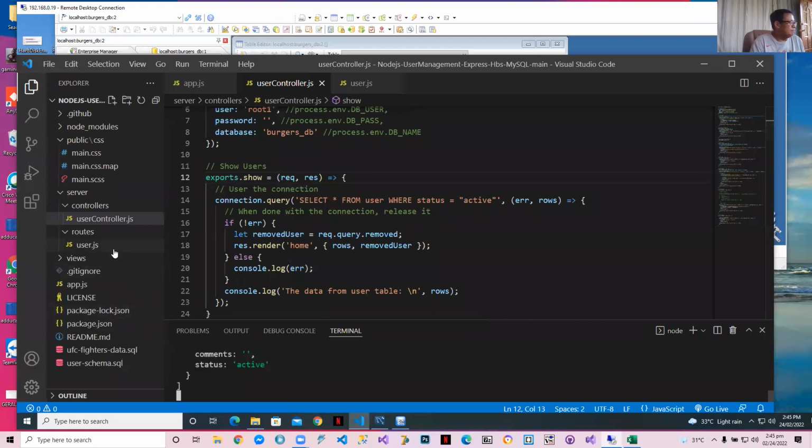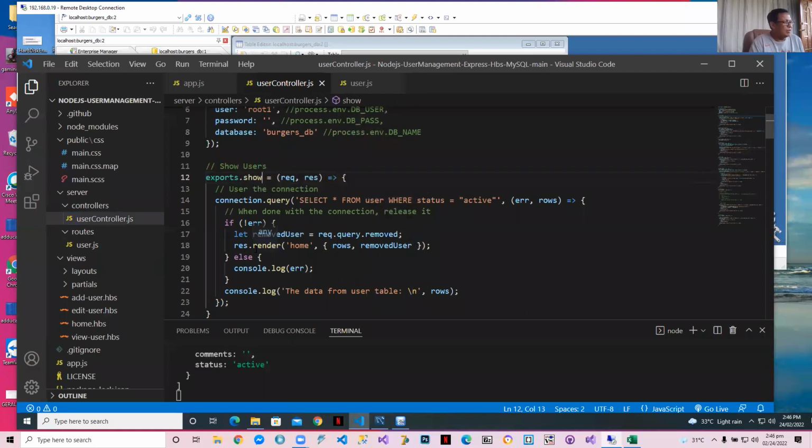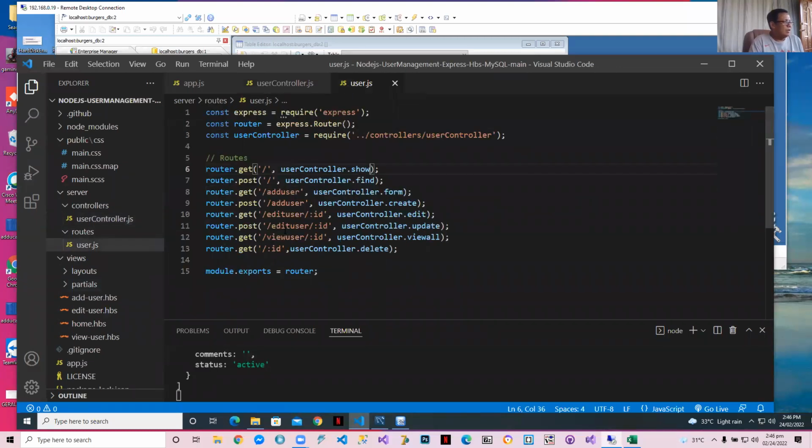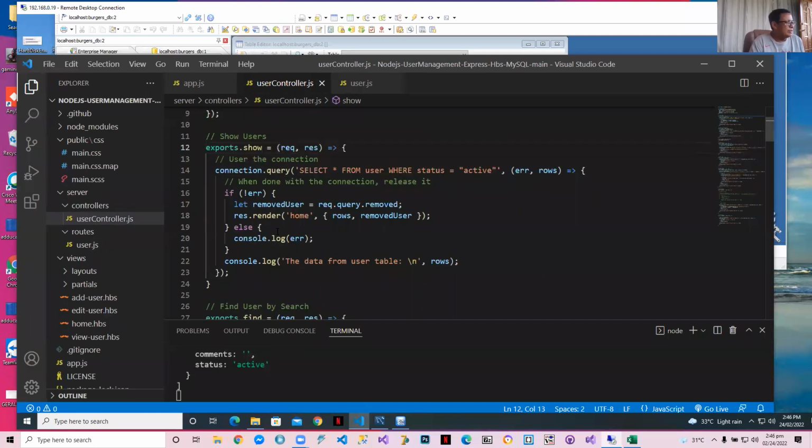If you look at the routes, user.js, the get will use user controller show. So this is the user controller show. This is the one that is done. And if you have another route. By the way, we don't have a find here. Let's look at the find in the view. So what will it render? Home. It will render the home view.